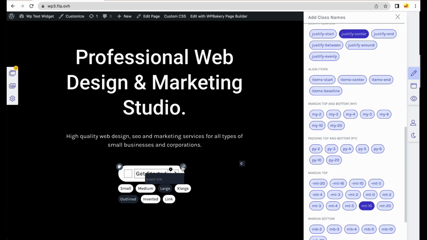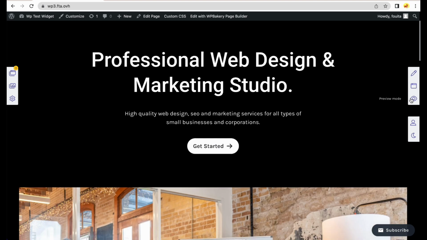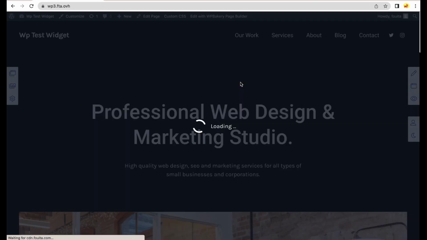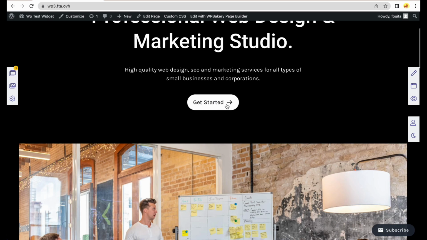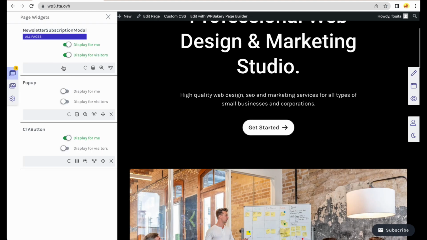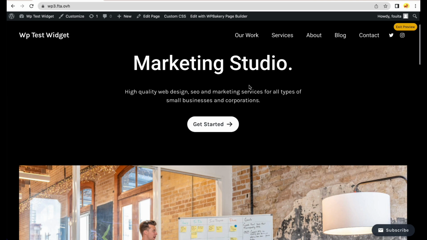So now we can add the link here. Let's say contact. And then when we click, we go to contact. Of course, now when we preview, we won't see it because we didn't share it. We need to go to our current page widgets and display it for visitors. Now when we click, our visitors can see it.